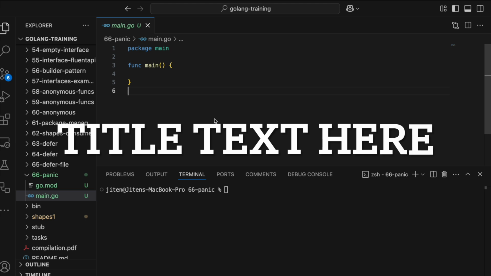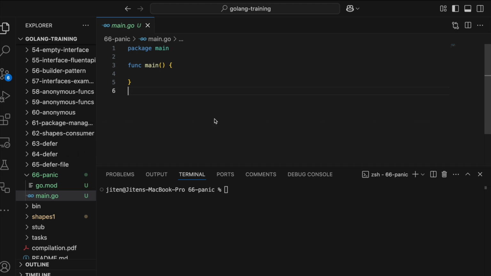Now, today's session we will discuss panic. Panic is a very important construct in Go. So, as we were discussing, there are three kinds of general errors.